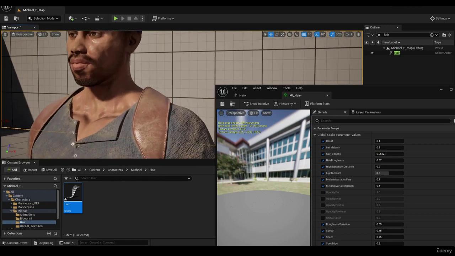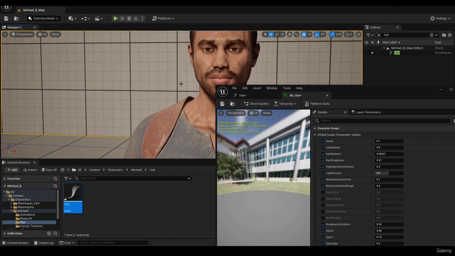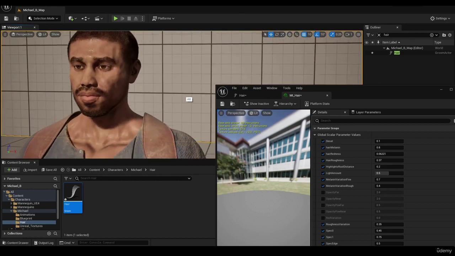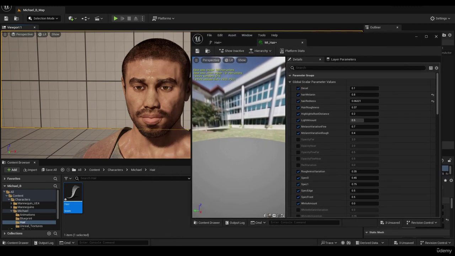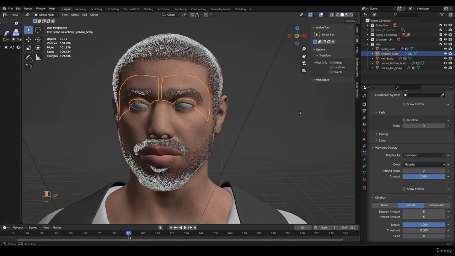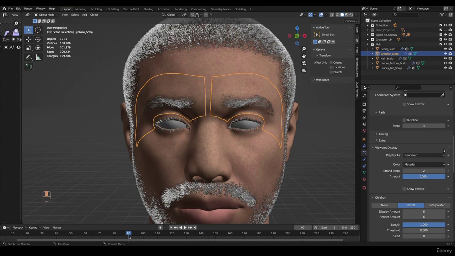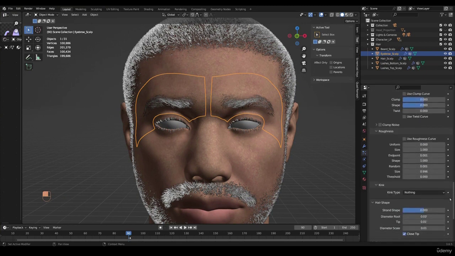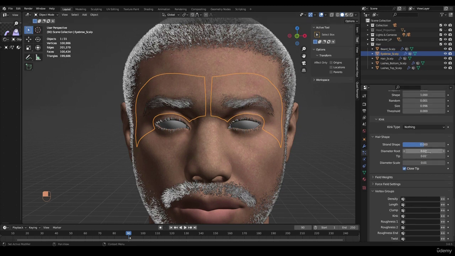And another thing is, if I look here, I think the eyebrows might be a little bit on the thick side. So I wanna change that up. I think I'm gonna go ahead and change that in Blender. So I'm gonna go back to my Blender, and I'm gonna go to my eyebrows here, and I'm gonna go to my properties here for my particles. Scroll down. Okay, so for the diameter root, I'm going to bring that down to maybe 0.02, and the tip here 0.009.